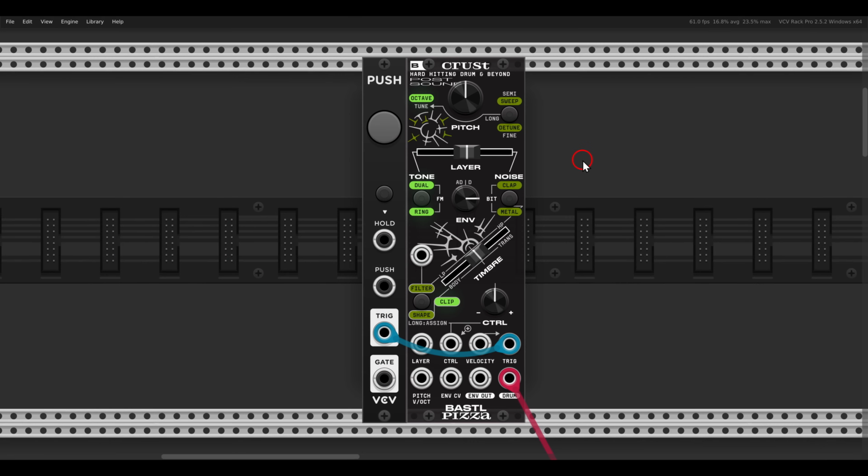The next module is Crust from Bastl, which is also available in hardware, of course. It's a percussive voice, can be also melodic. Right, we have all sorts of controls here, like for example, just an oscillator or just noise or a combination of both. We have also clipping and filtering and an envelope.